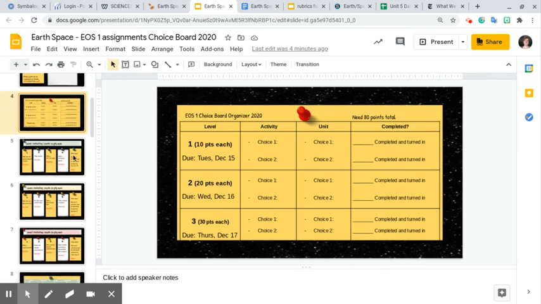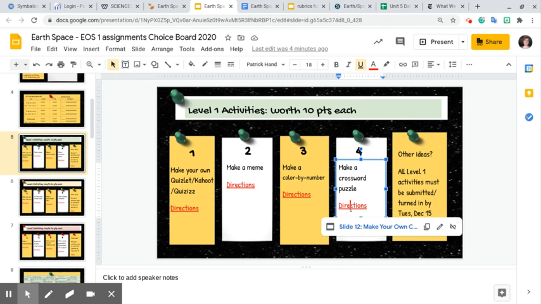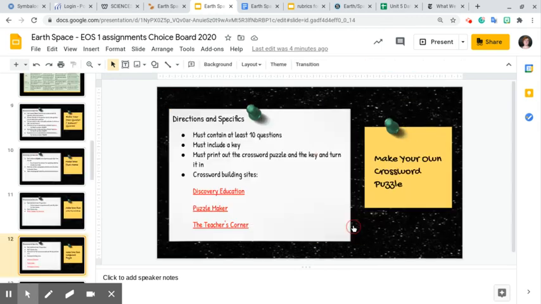Let's take a closer look at each level. On level 1, I can see I can do a crossword puzzle, I can do a color by number, I can make a meme, I can do a Quizlet or a Kahoot. I can do it over the universe, the solar system, or plate tectonics. If I want to get more directions, I click on directions. It's going to tell me what I have to do.